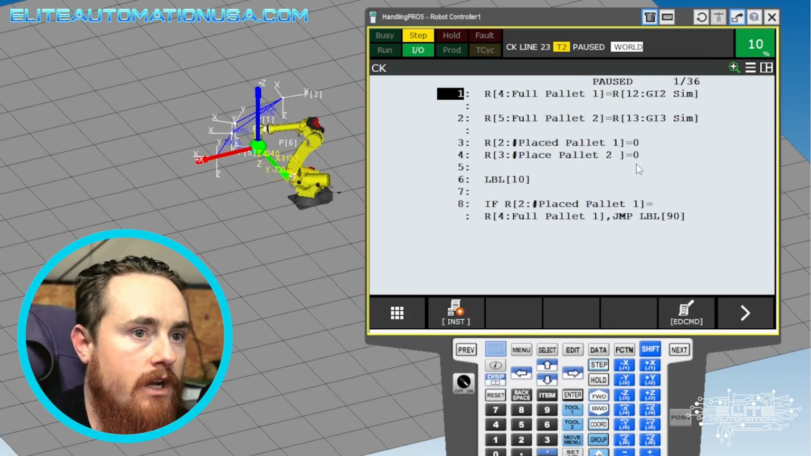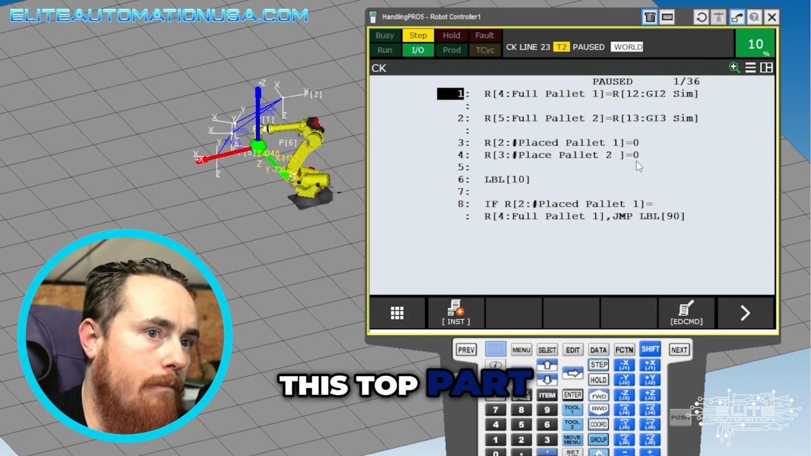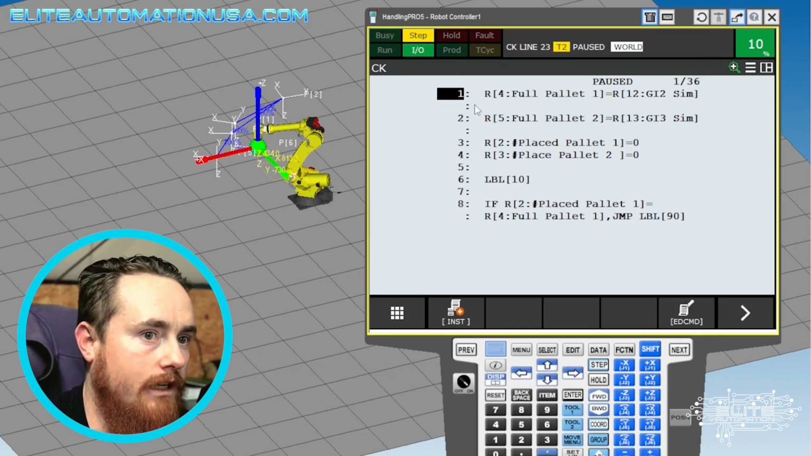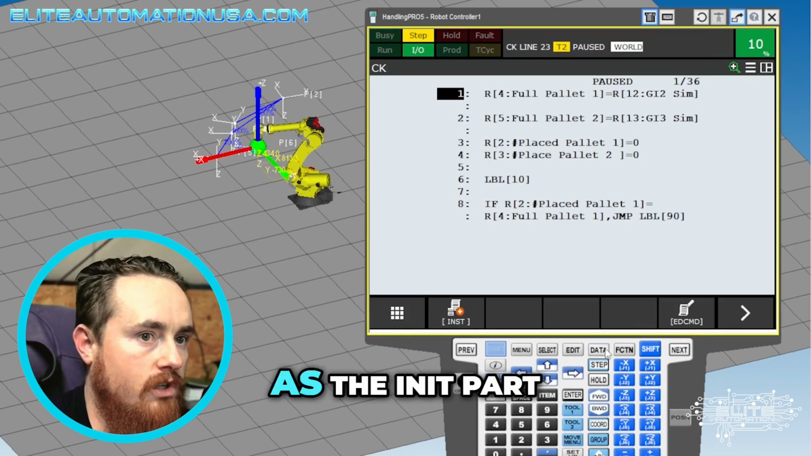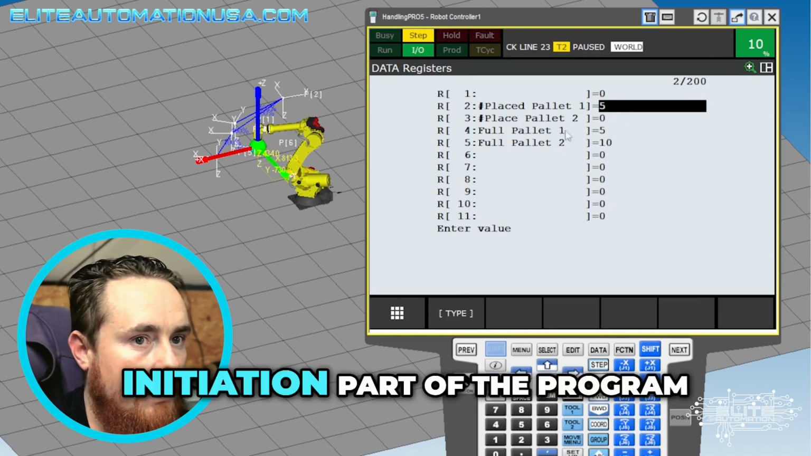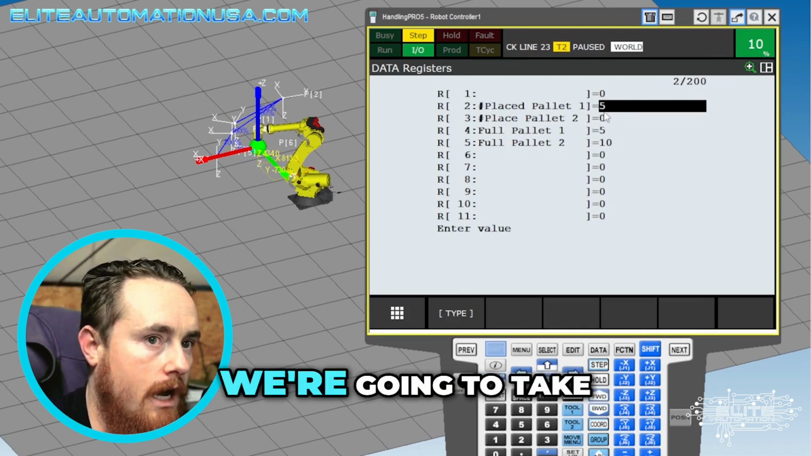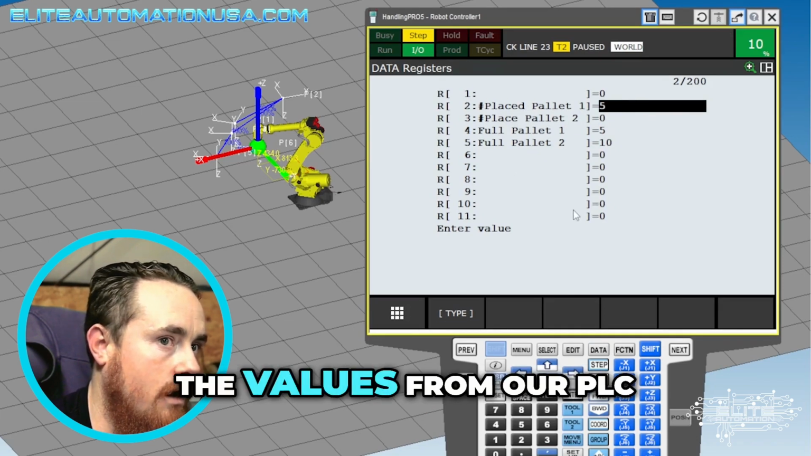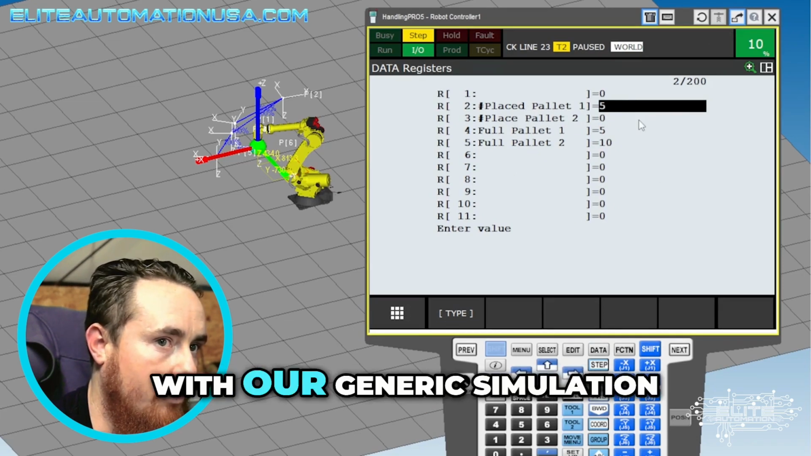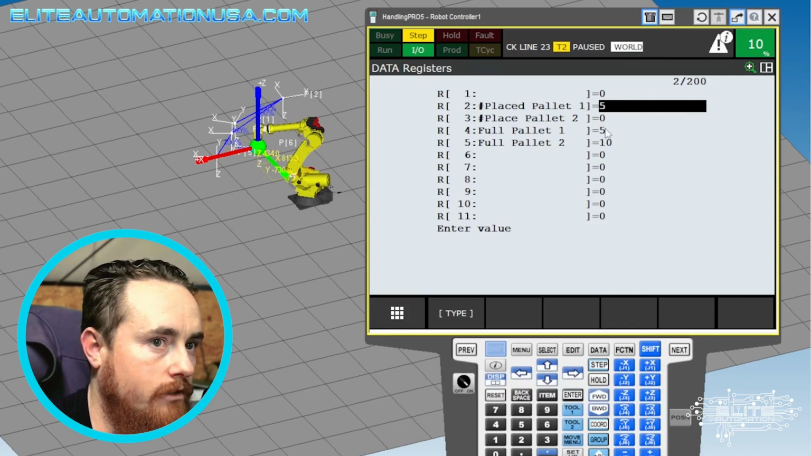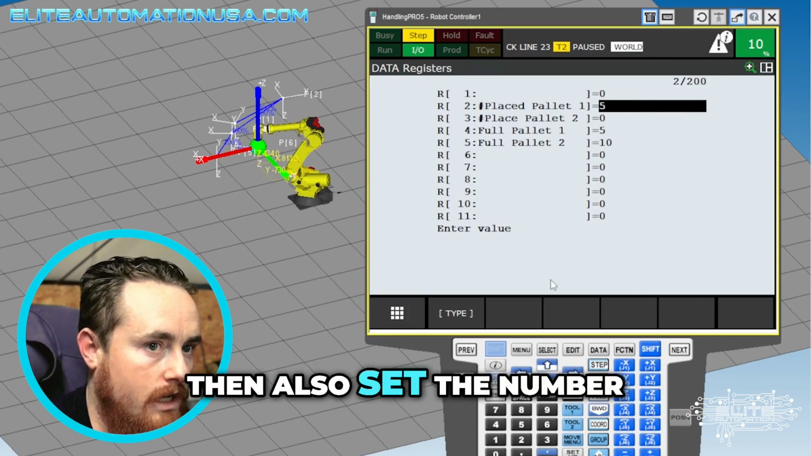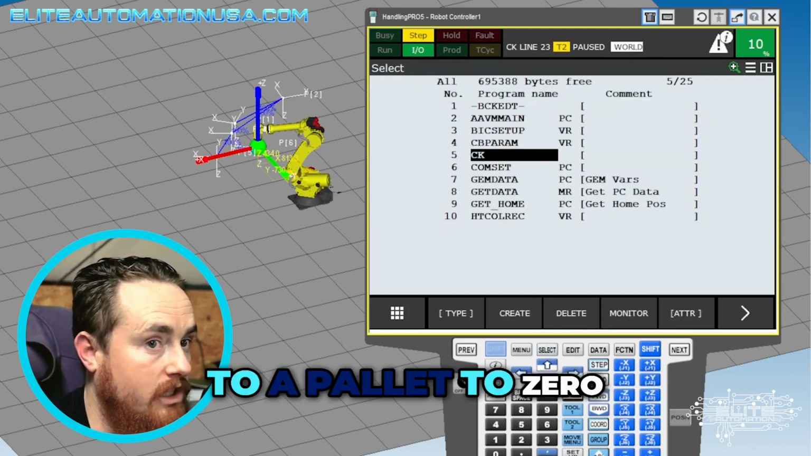So that's one thing. The other thing is, this top part of this program above label 10 is known as the init part of the program, the initiation part of the program. So whenever we're going to start this program for the first time, we're going to take the values from our PLC with our generic simulation registers that we have here. We're going to then also set the number of parts that we've placed to a pallet to 0.